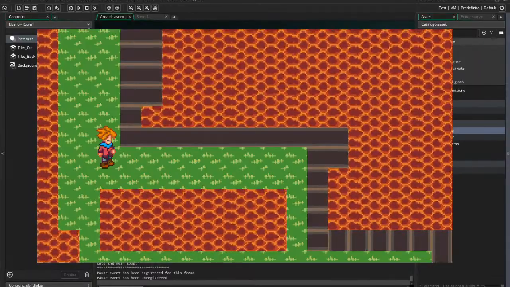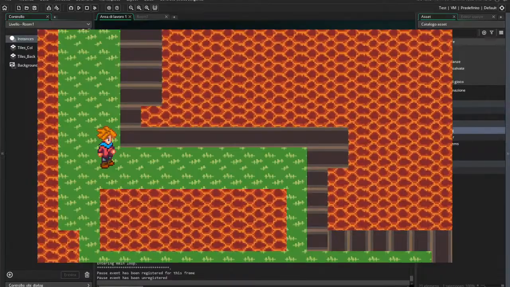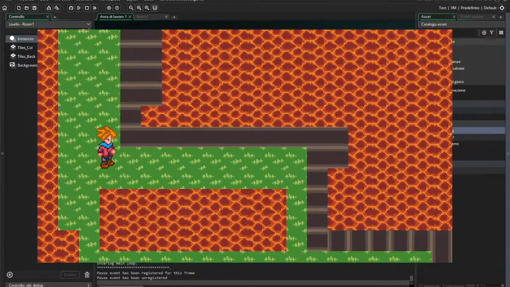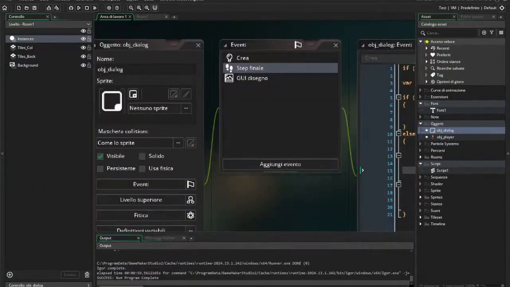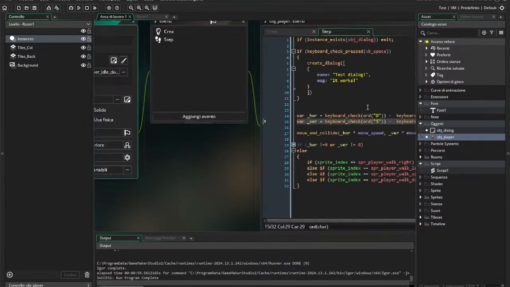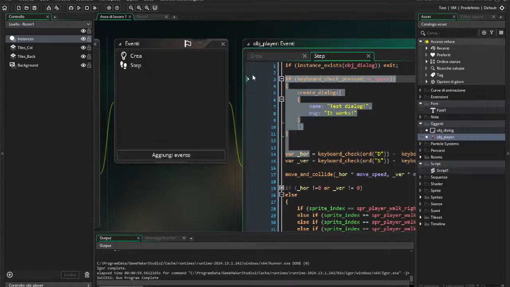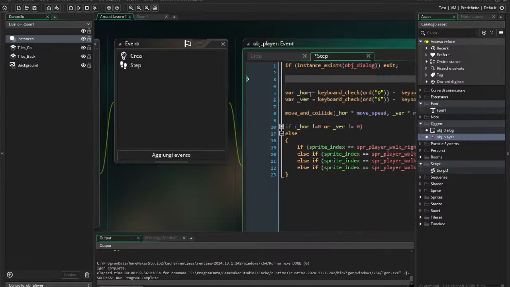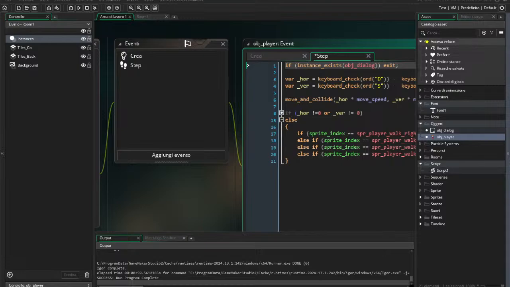Our basic testing is done now, so I'll go into the player object and remove the temporary code that we added here. And now we're gonna work on adding an NPC. Ah, adesso si aggiunge un NPC. Quindi questo lo toglie e lo metterà in un NPC that creates a dialog.